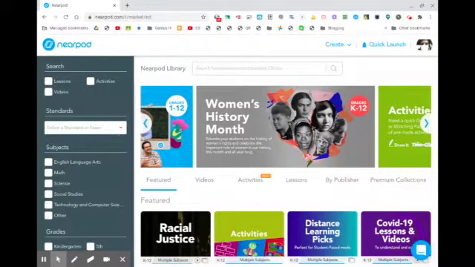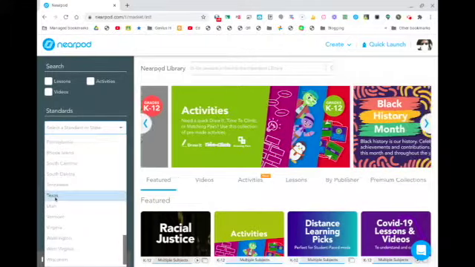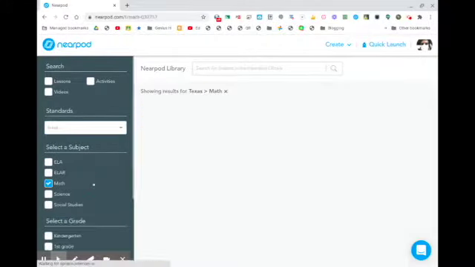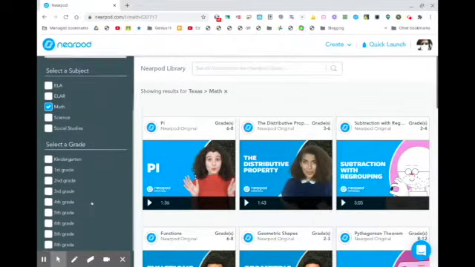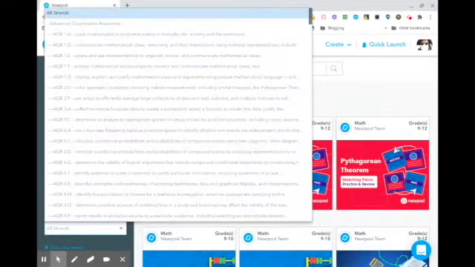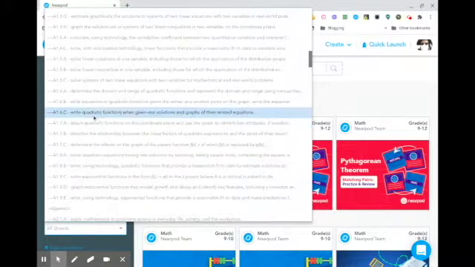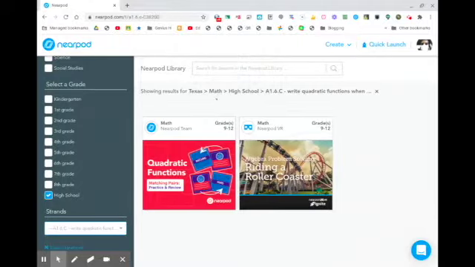You can use this feature right here called the standards, so you can choose your state, which is of course Texas, and then you can choose your subject. Let's say like it's math, high school, and Algebra 1.6.c. Of course, I'm a social studies teacher, so I'm just playing around here. So you click on that, and it brings you to the lessons on quadratics.